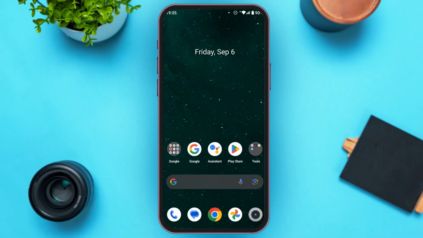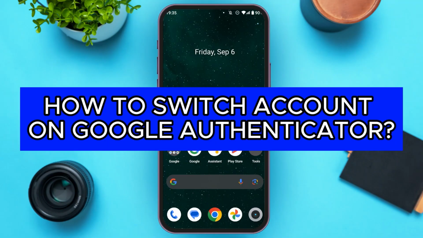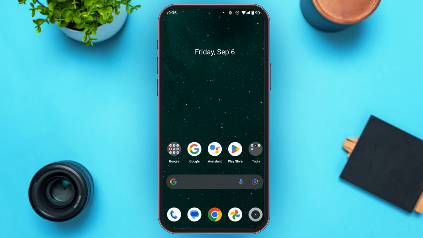In this video, I will guide you on how to switch account on Google Authenticator. So if you also want to switch account on Google Authenticator, this video is just for you. Follow the simple steps and you will be able to do it.